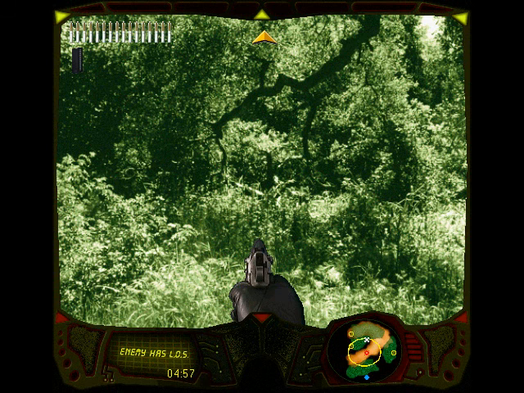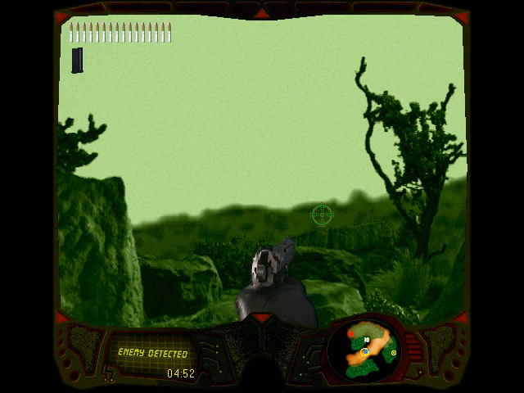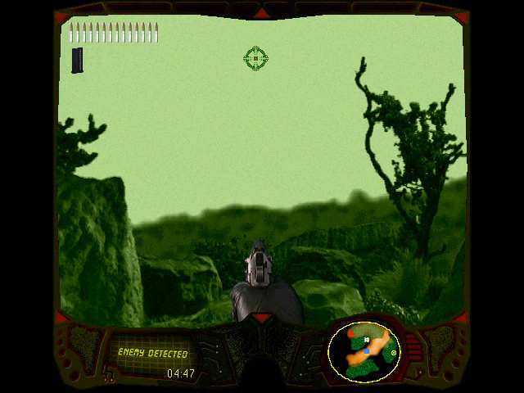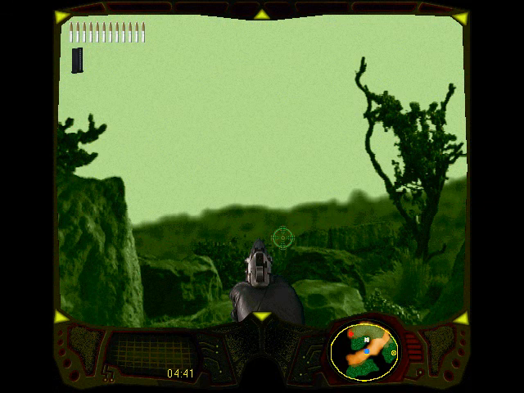Let's just go kick some butt. Hostile detected. Hostile neutralized. Ah, two of them. Hostile neutralized. Hostile detected.